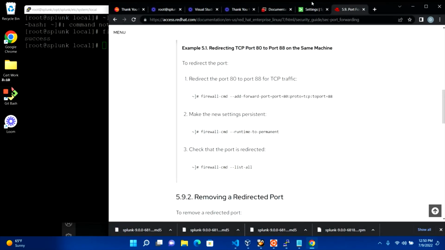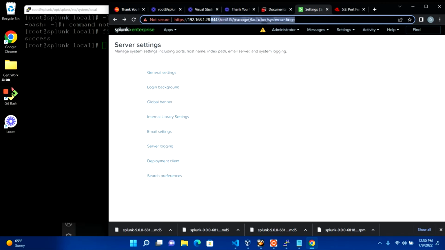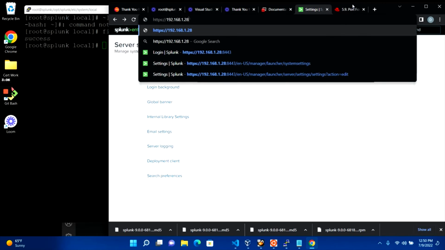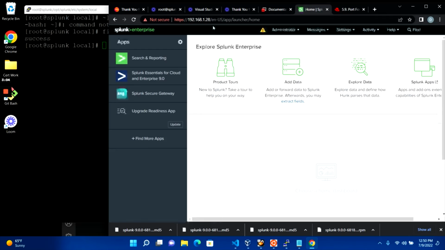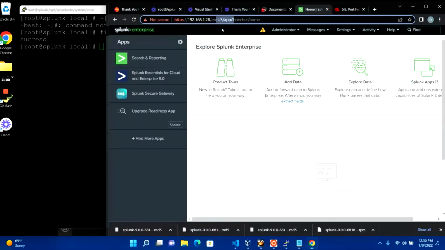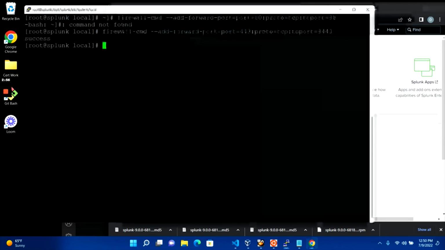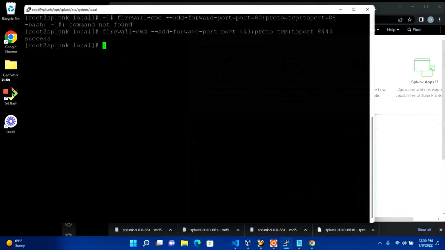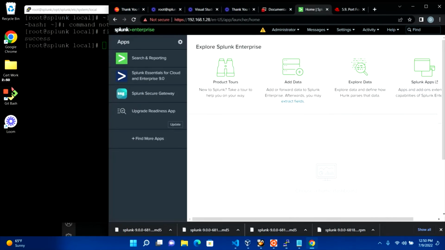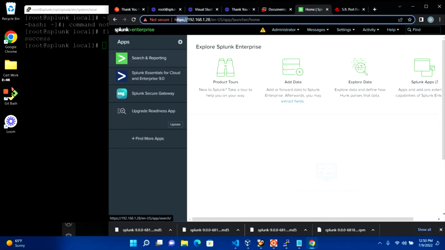Let's see if it worked. We should be able to come back over here, and now by default this should just be on 443, and it seems to be working. Notice the 443 is gone, and it's redirecting the communication. So we've actually convinced the firewall on Red Hat, on CentOS, to take all the communications coming in from 443, which is the default port for HTTPS, and tunnel it to 8443.